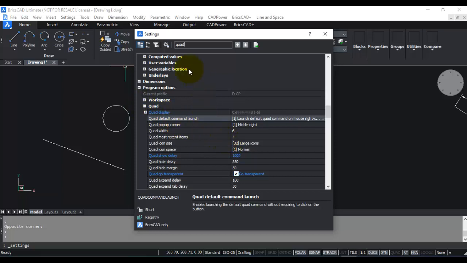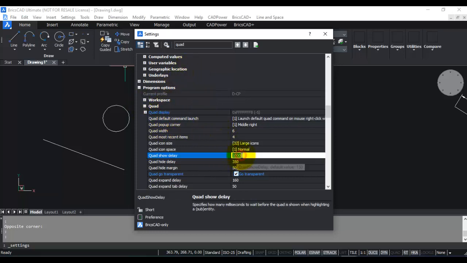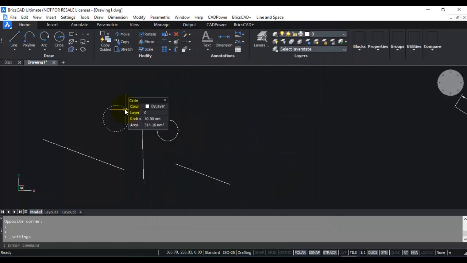So one of the things that appears here is the quad show delay. Quad show delay specifies how many milliseconds to wait before the quad is displayed when highlighting an entity. So right now it's 1000. It means after you bring your cursor on the entity, the quad menu will appear after 1 second or 1000 milliseconds. Now if I change it to 100, for example, you see the moment I come here, the quad menu comes immediately, which means it comes in 0.1 second.